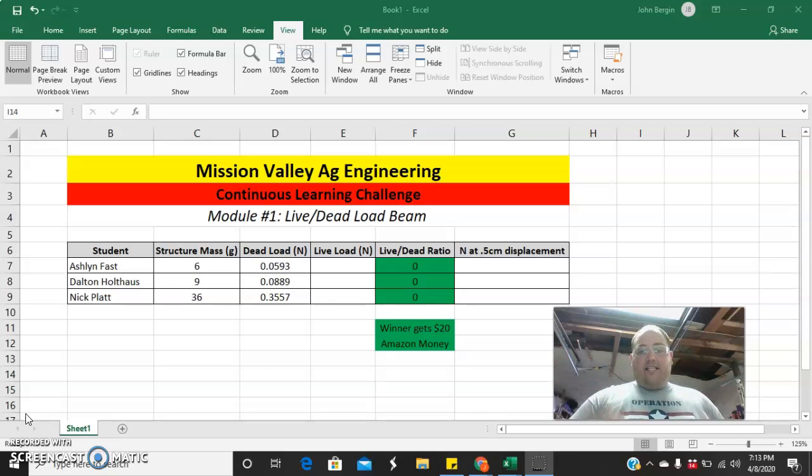The students get paid out, or the rankings are based upon how much mass it can take on versus how much mass that beam is. So that's called a live dead load ratio. Our starter scoreboard is the dead load, which is in newtons, which is a direct relationship to its structural mass. You can see the Ashland Fast has the lightest weight structure, and then Nick Platt has the heaviest, or has the highest dead load.